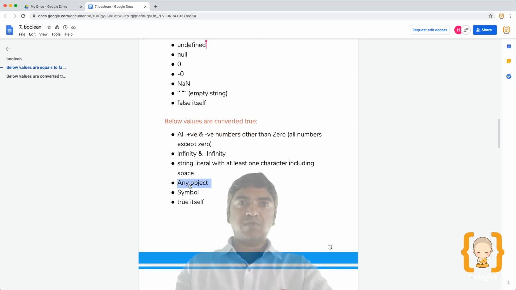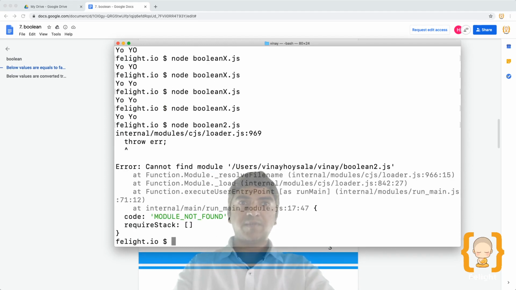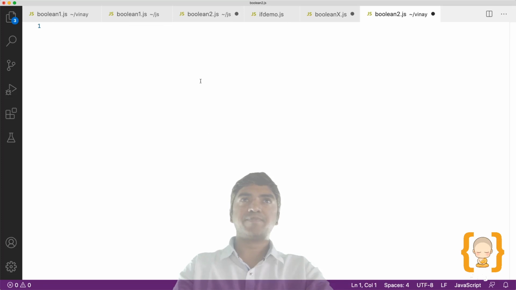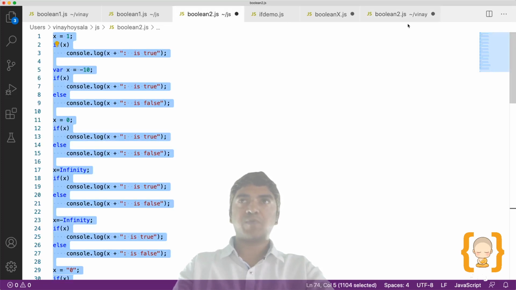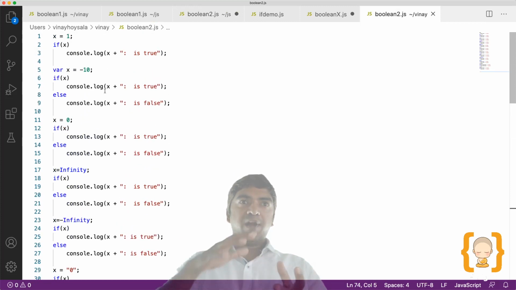Now coming back to this example, let me open node, code boolean2.js. I already have this program, let me put it here. I have covered everything one by one. I'll just explain these two here.